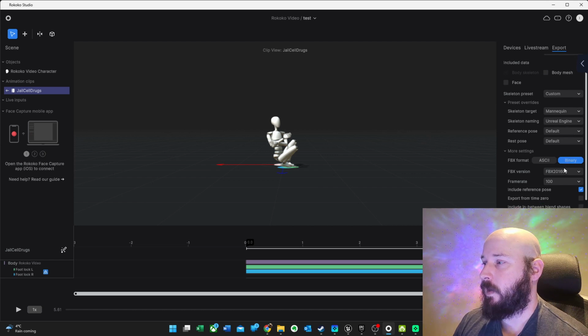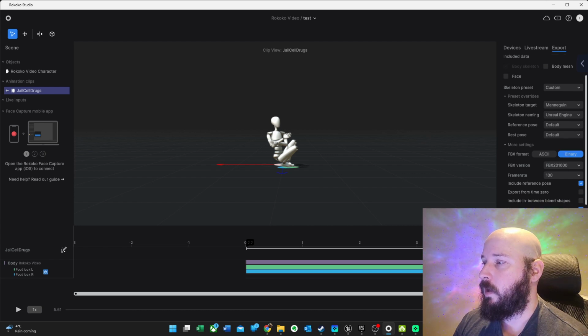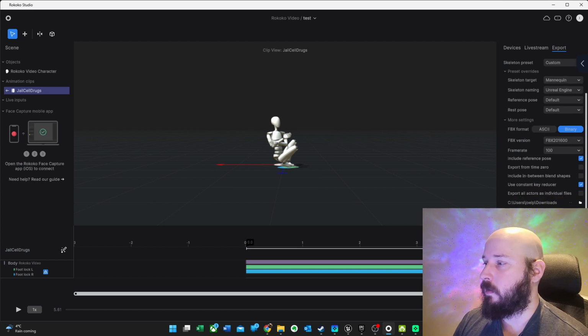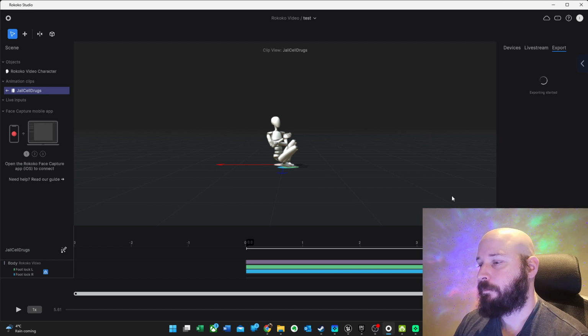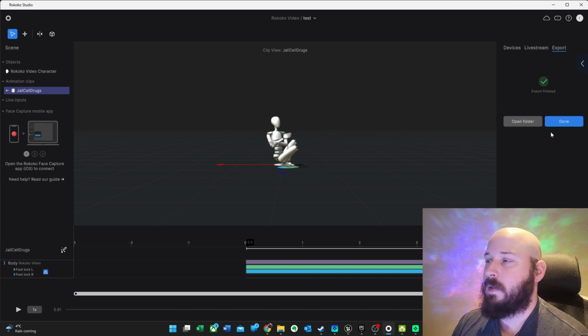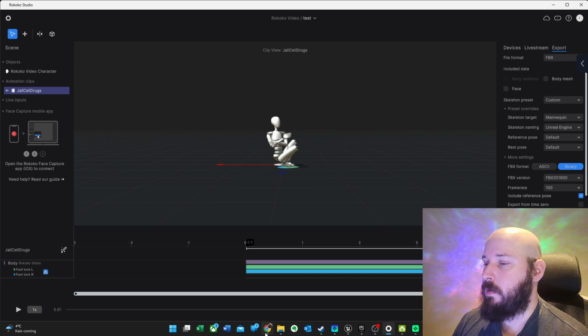And then I set everything else to default. Everything's pretty good. And then where I'm exporting my character to, everything looks good. So I'm going to go export clip. Doesn't take very long to export it. Once it's done, you can find it in whatever folder that you put it in.